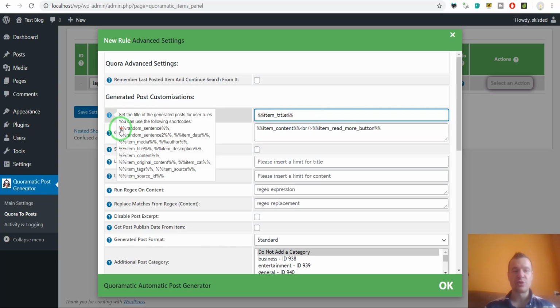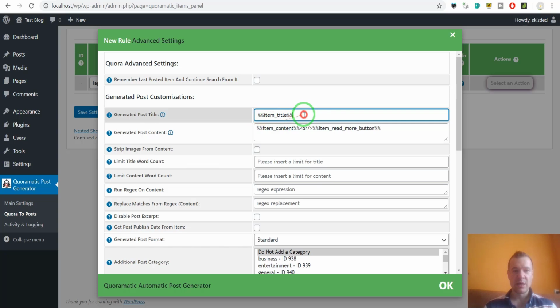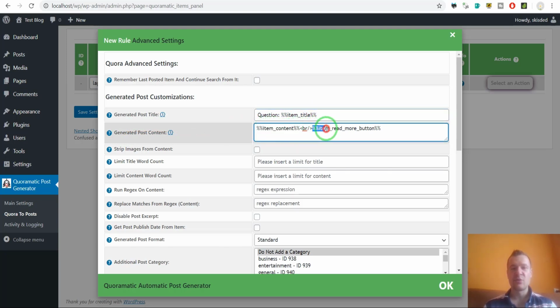So you can use shortcodes here. These are the possible shortcodes that can be used, and you can also set static string and static text like this. So question, and here is the question, and the content will contain the answers, and this will be a read more button that will link back to Quora for more results. You can remove this simply by deleting this part.